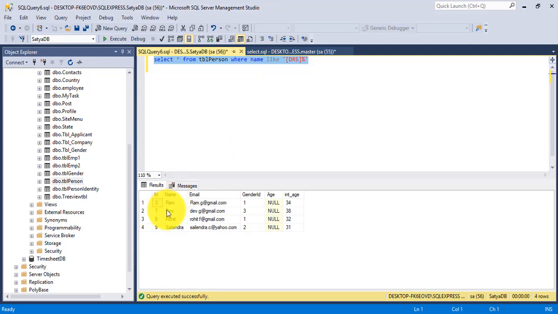D, R, S is our requirement. Name starts with R is Ram, name starts with D is Dev, name starts with R is Rohit, name starts with S is Shailendra. So that is the aim of this statement: you want the name to start with D, R, or S, so you use square brackets. That is the syntax of the square brackets operator in a select statement. So, name starts with D, R, S.